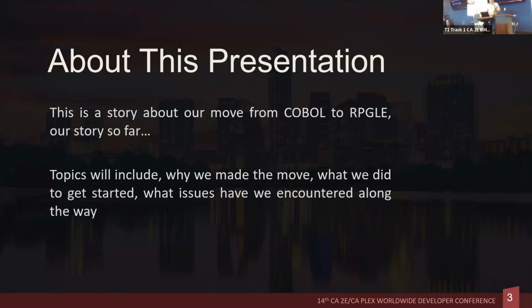I came up with the idea of doing this because there were a number of questions that had shown up over a period of time on the CA message board about, hey, we're going from COBOL to RPG. Has anybody ever done this before? And of course, they're just crickets. So I'm like, all right, well, I'm going to talk about it because this is why we did it, what we went through getting started, what we've encountered along the way, what are some things we're planning for the future, and hopefully that will encourage others to make that transition.